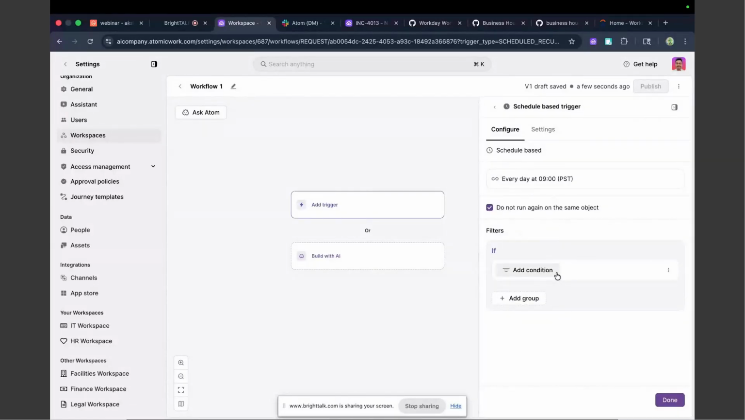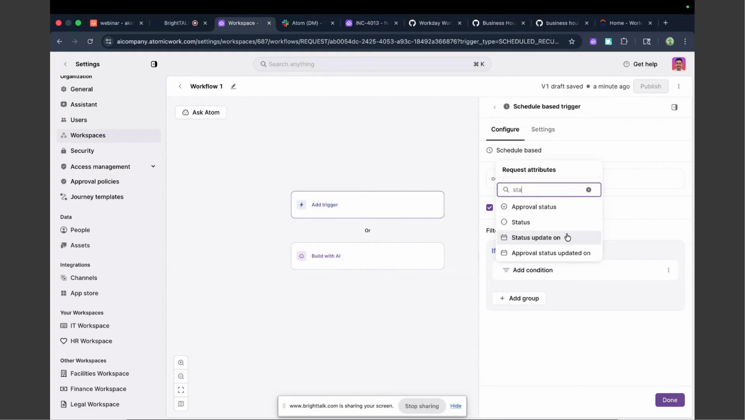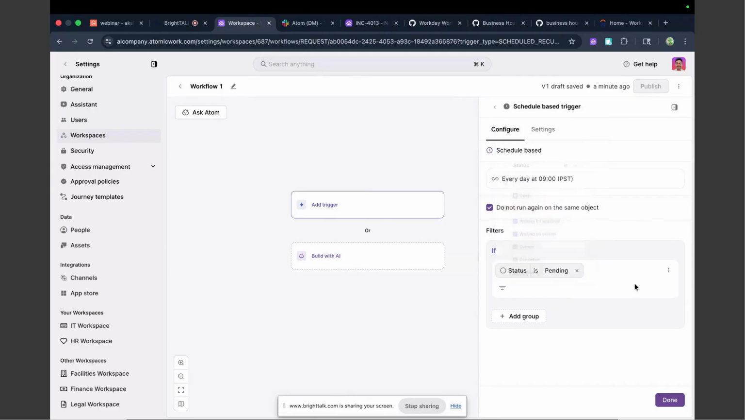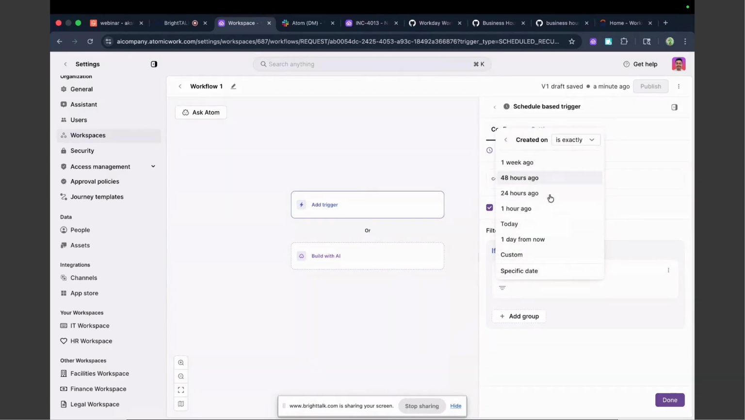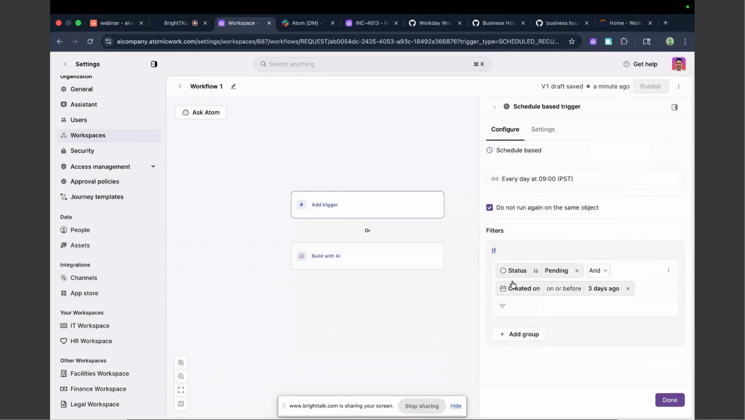And like I said, we want to run this on all requests that are still in pending, and they were created, let's say, more than 3 days ago. So it's been at least 3 days since they've been created, and the status is still open, not resolved. We want to run the schedule workflow on all of them. So I can just save this trigger.